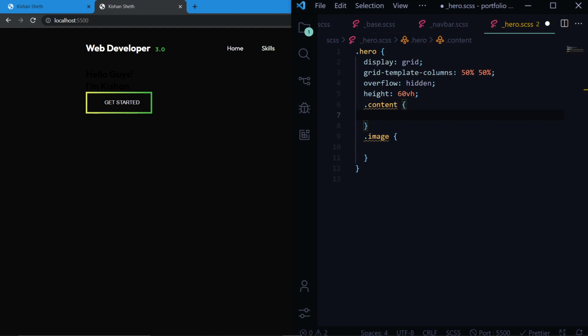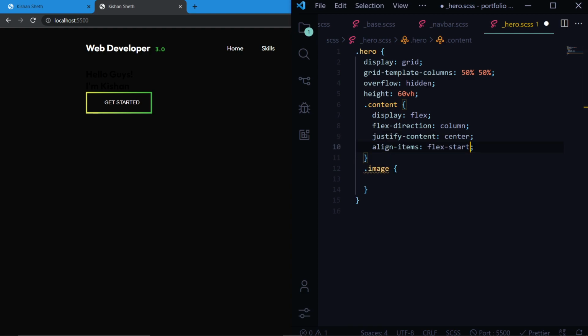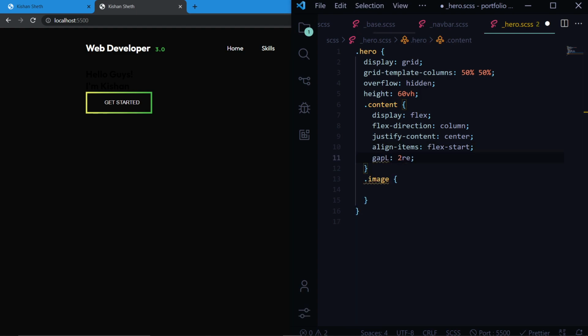Let's style the content first. We'll give it a display of flex, direction of column, justify content of center, align items of flex start. Then we'll give it a gap of 2 rem. Save it. Okay, where did it go?